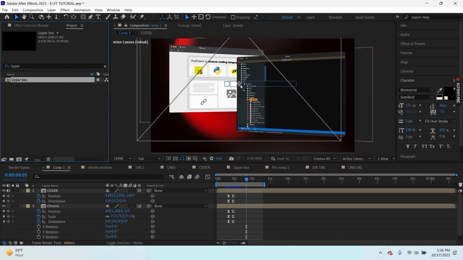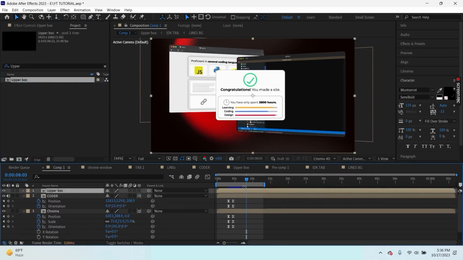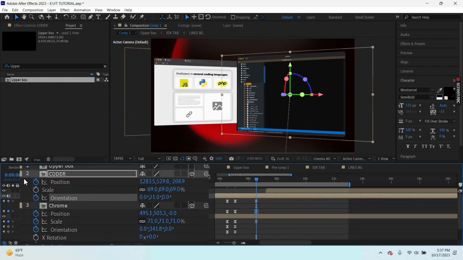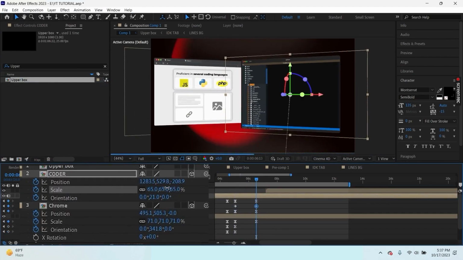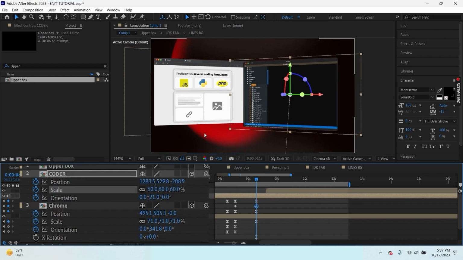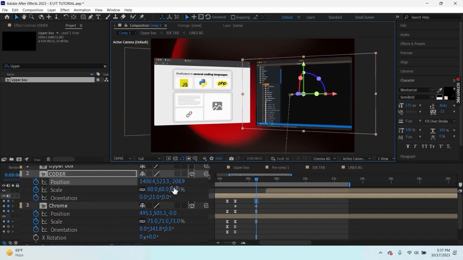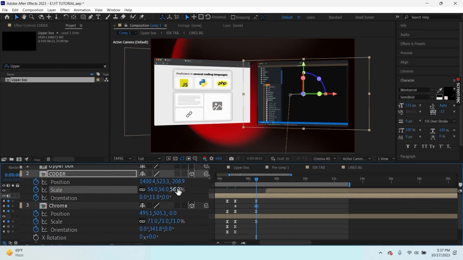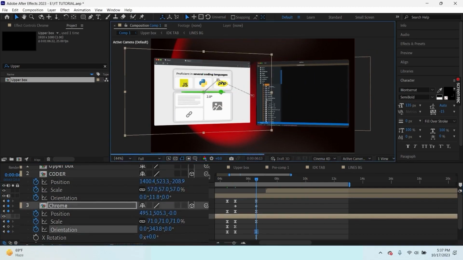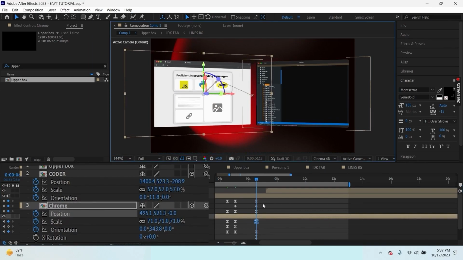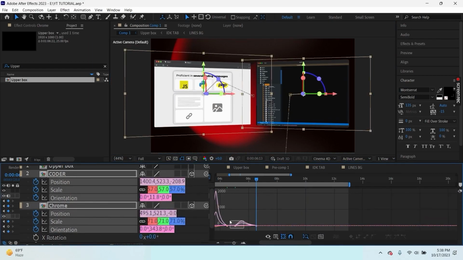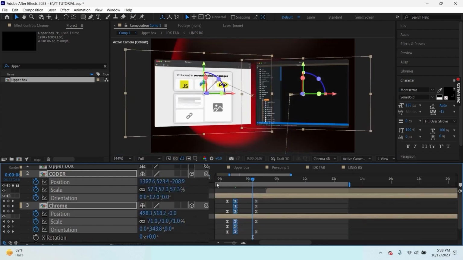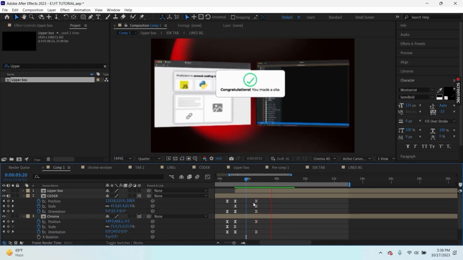Now I will go to the main composition and import the upper box for the animation. Select the coder and chrome layers, press P, Shift R and Shift S on your keyboard and set a keyframe for position, orientation and scale. Move a few frames and put a keyframe. Now adjust the position and scale properties. I think it's better. Select the keyframes, press F9, open the graph editor and move the handles closer together. Now it's time for our little box.